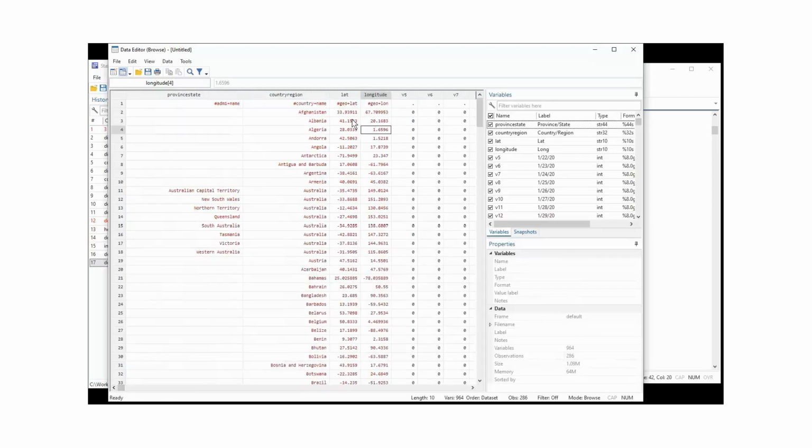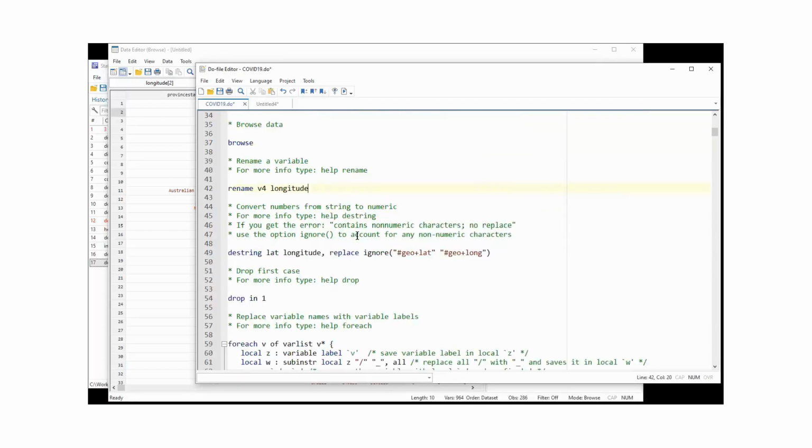Now, these are supposed to be numbers. We're not going to use these variables, but I'm going to show you in case you encounter this issue in your own data. What makes these numeric variables string variables or text variables are these values that we see, hashtag geolat and hashtag geolong. We want this 33 to be a number, not text, the same as the other numbers. Stata has a way to do that.